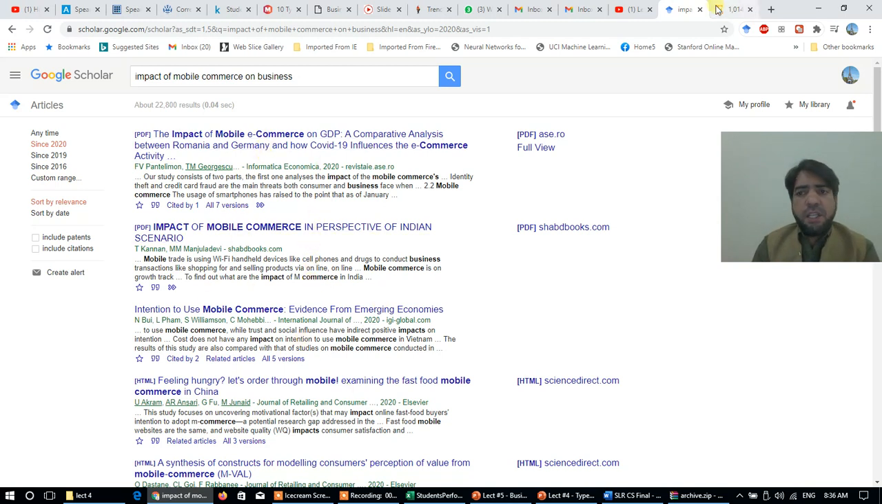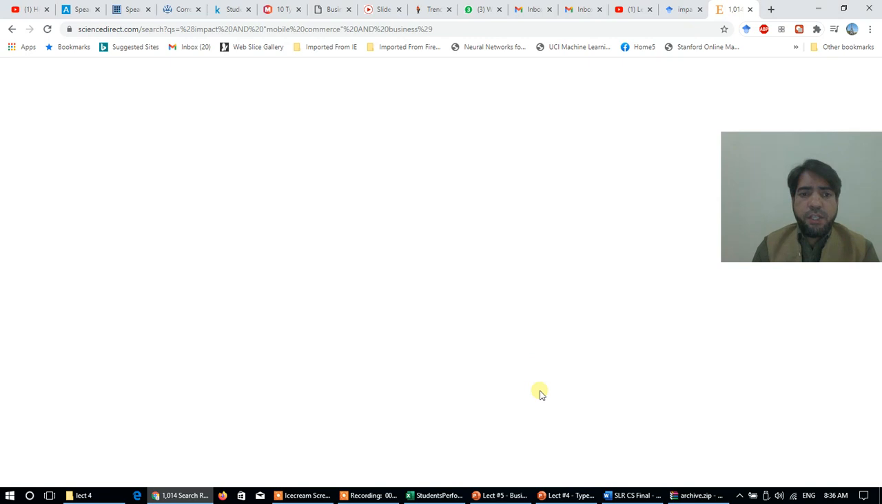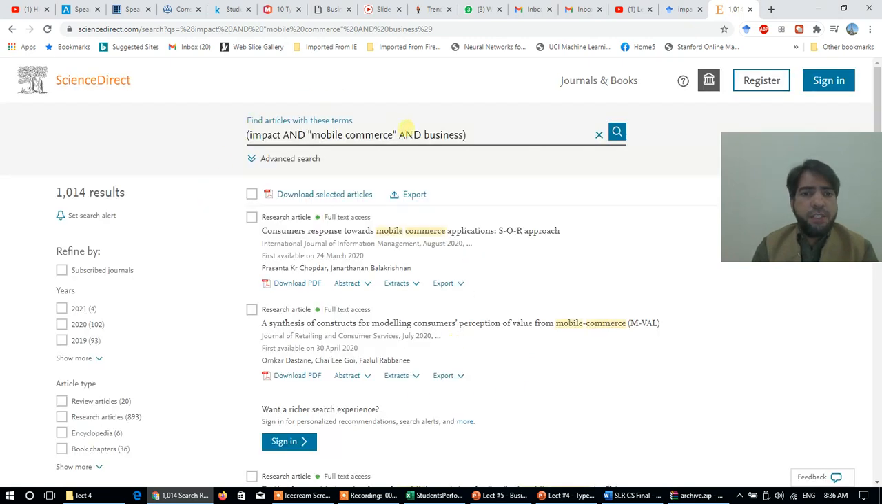libraries. Similarly, we can also check some other libraries like Science Direct, and in Science Direct we can search, for example, impact of mobile commerce and e-business. And when I search this, I can see that 1014 research articles where people have performed their research on this topic.